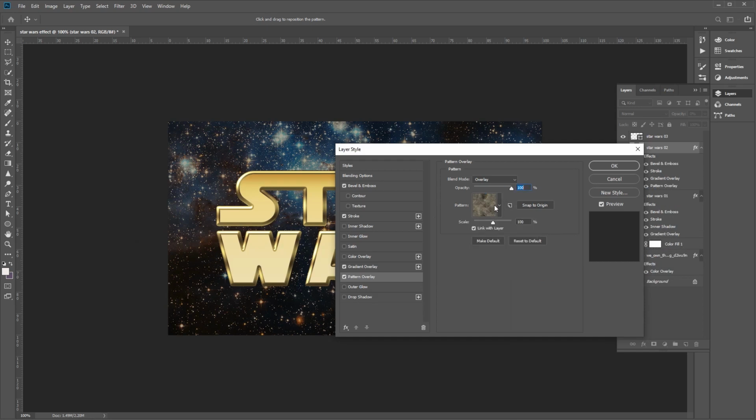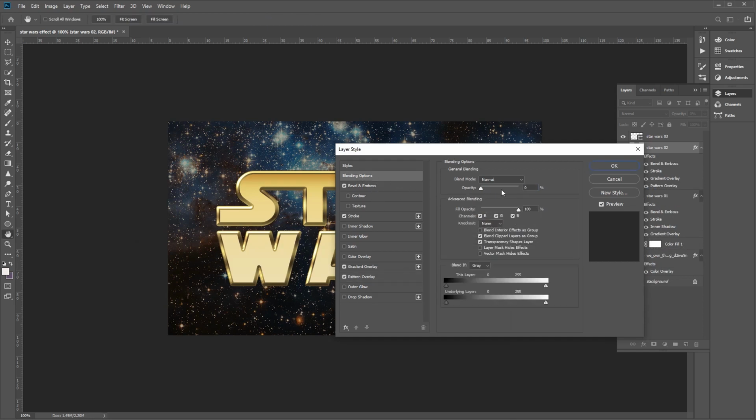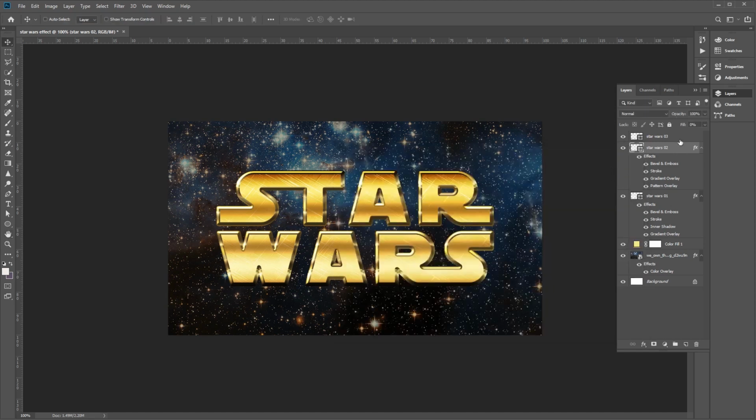And then once that's been selected, go back to blending options and set the opacity back to 100%. And you can see that being applied to our text here. And then set the fill opacity to 0, just to enhance the effect on our text a little bit. Excellent. Click OK. And we want to do the same to Star Wars 3.